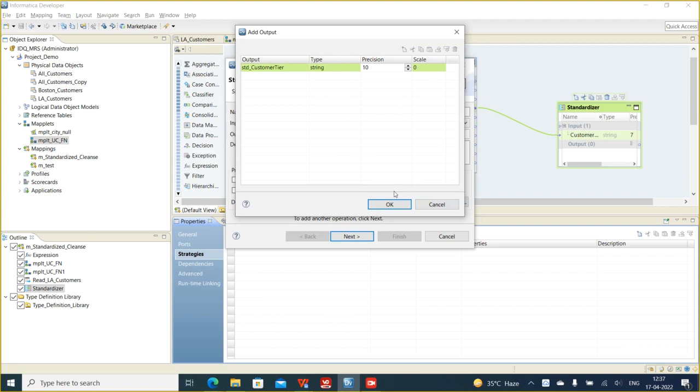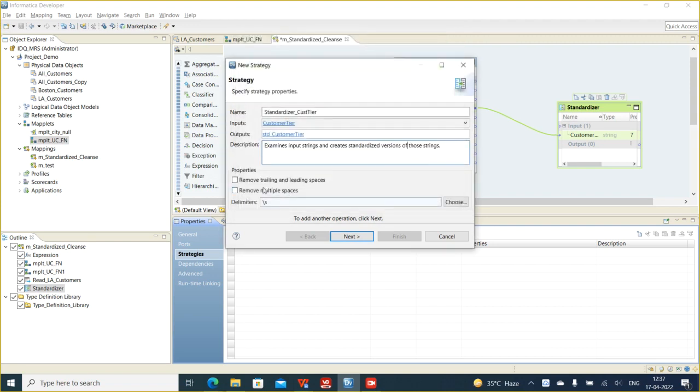I can make it 10. This comes automatically. So in properties, you can remove the trailing and leading spaces. I can click on this. If there are any trailing or leading spaces, I hope you know this: trailing means at the end if there are any spaces, leading means at the front. And if there are multiple spaces, for example you have John, then two spaces and then Smith, that's multiple spaces. It will convert them into a single space in between.